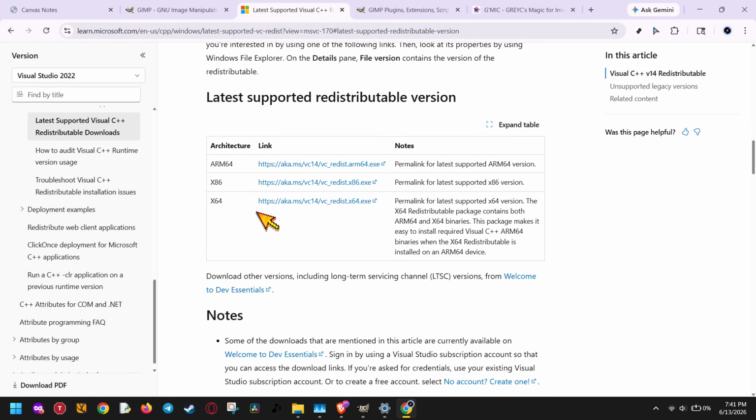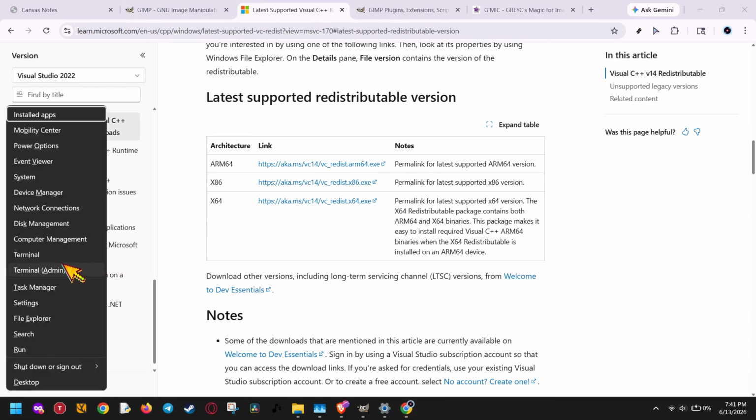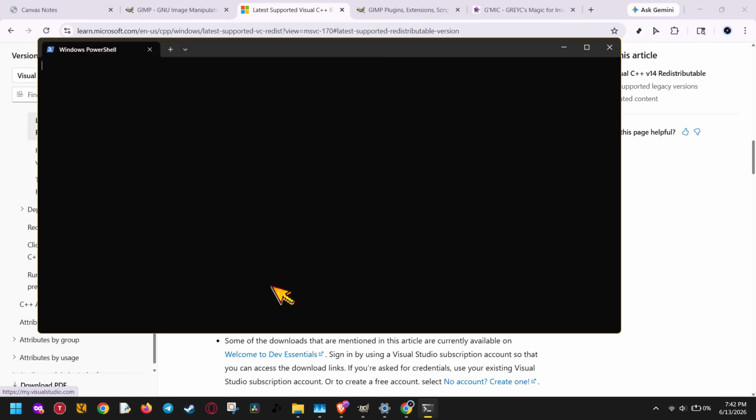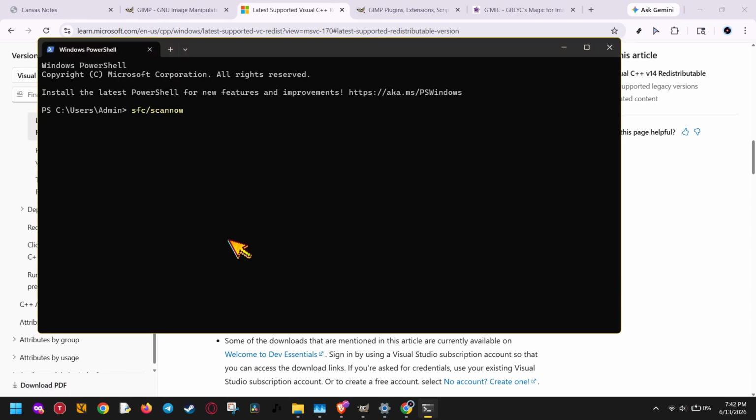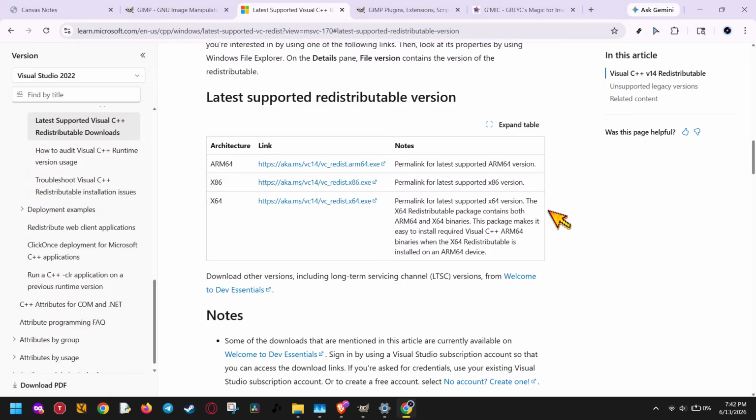Next, run System File Checker. This tool scans Windows for broken system files and replaces them automatically. To do this, open Command Prompt as an administrator, type sfc /scannow and press Enter. Let the scan finish completely, even if it takes a while. If Windows finds corrupted files, it will attempt to repair them. After the scan is done, restart your PC and try opening Gimp again.